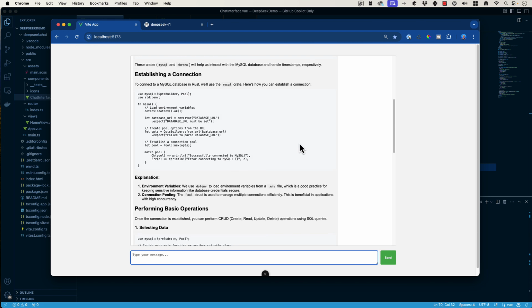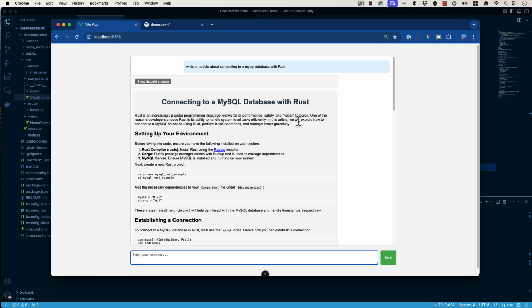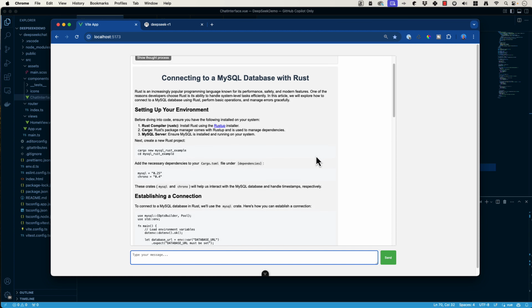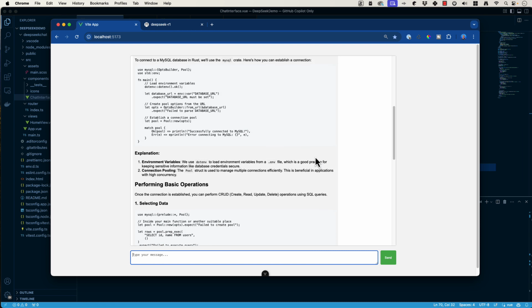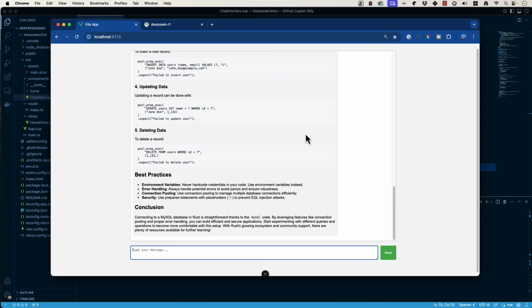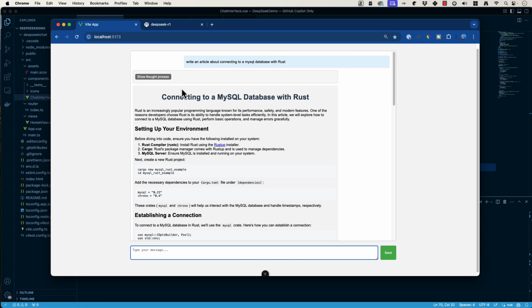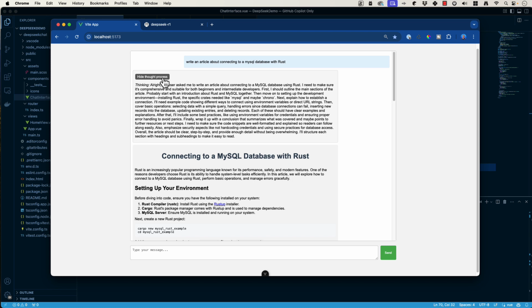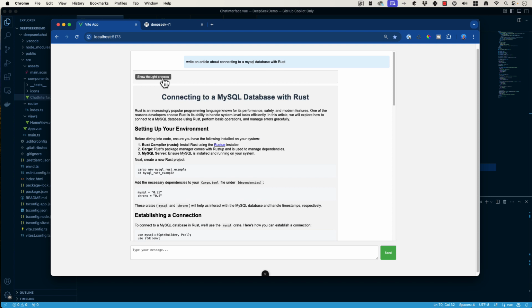And yeah, that looks good. That looks great. Connecting to a MySQL database with Rust. Set up your environment. Establishing a connection. And this is awesome. Everything's formatted. It looks beautiful. Your boss is happy. If you want to see the thought process, you can click on it. It shows the thought process it went through. And everything is great. So we're done here. And again, at this URL, you can download it and try it out for yourself. If you've been following along, then we just built our first app to talk to DeepSeek.